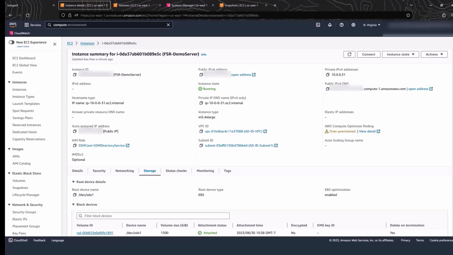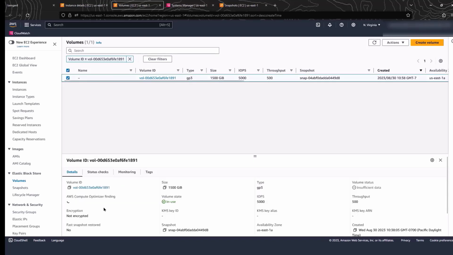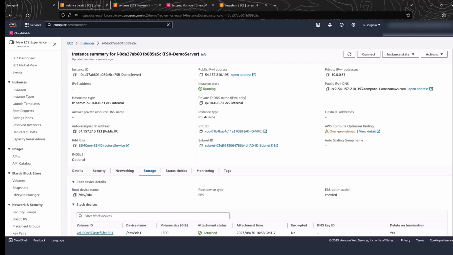Now let's jump into the AWS console and see it all in action. For the demo, I have one Windows EC2 instance called FSR demo server with a 1.5 TB volume. If I go to volumes, it's a 1.5 TB volume with provisioned IOPS of 5000 and provisioned throughput of 500. If I select this volume, you can see it is not Fast Snapshot Restore enabled. This is the volume attached to this instance.